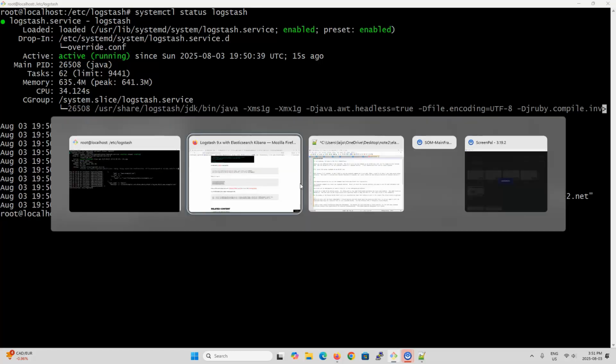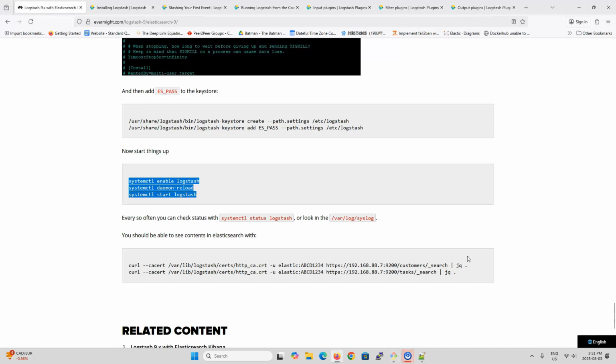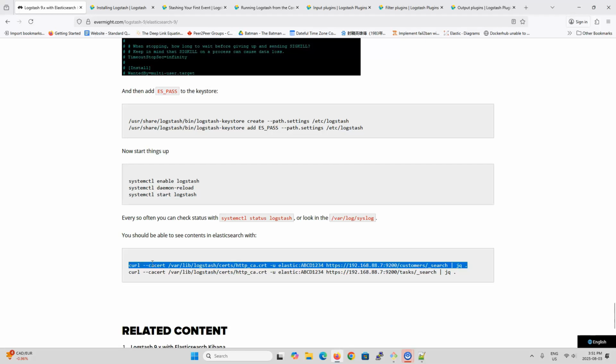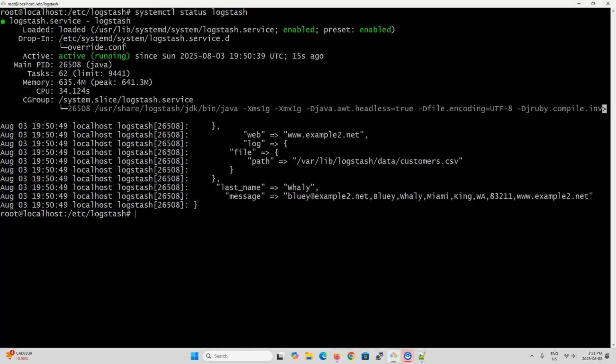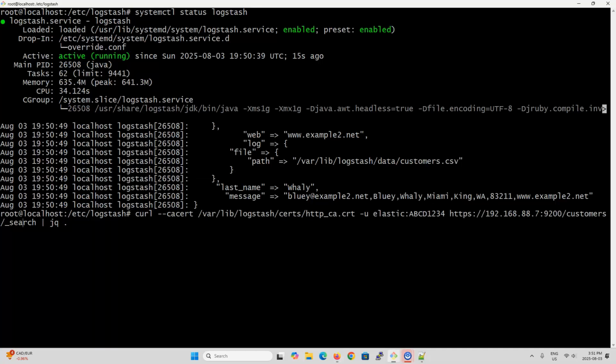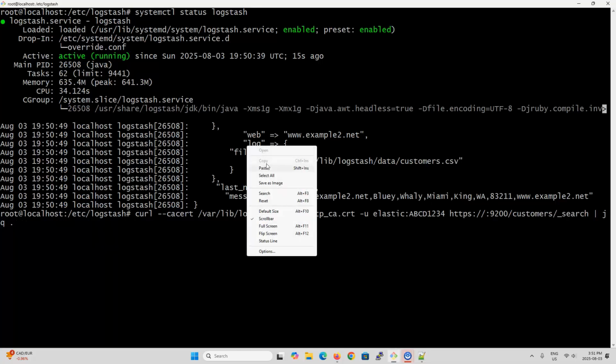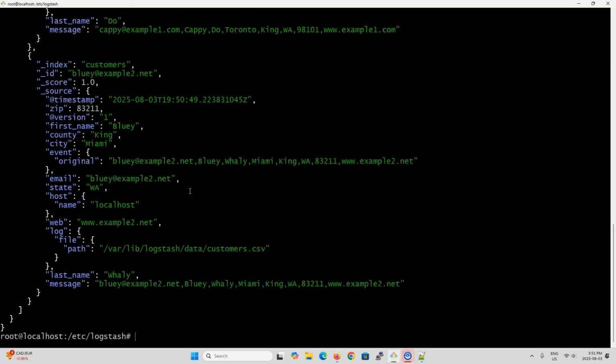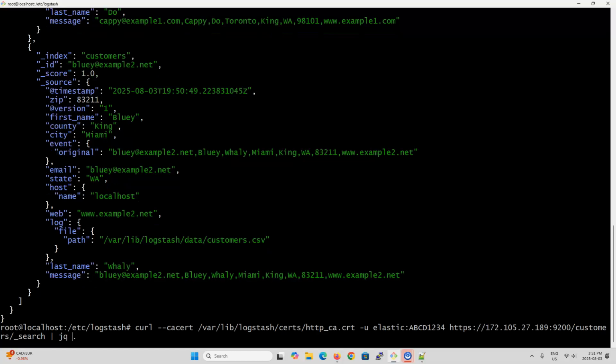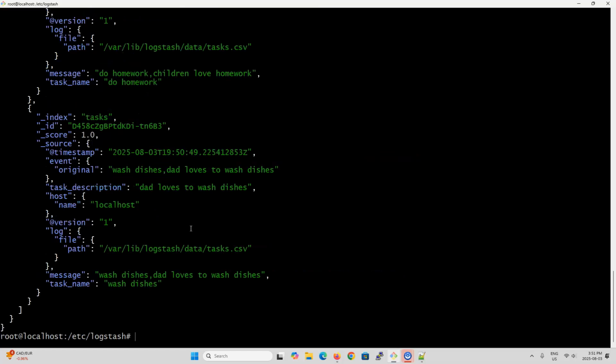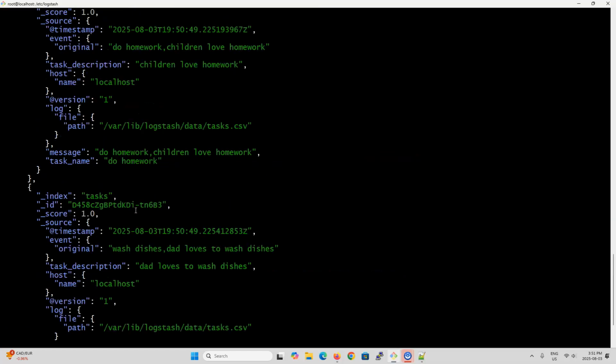So let's do a curl to the Elasticsearch index. So let's take a look at the customers index. And I'm going to update the IP address to the one that we have for Elasticsearch. Okay, we can see some new customers in here already. And we can also take a look at the tasks index. And you can see that our new tasks are in here.